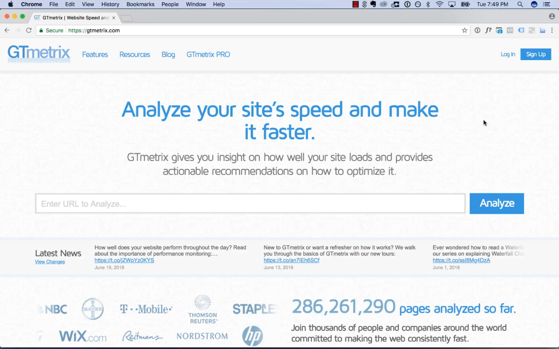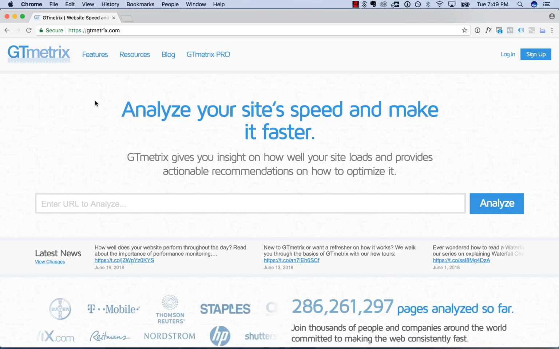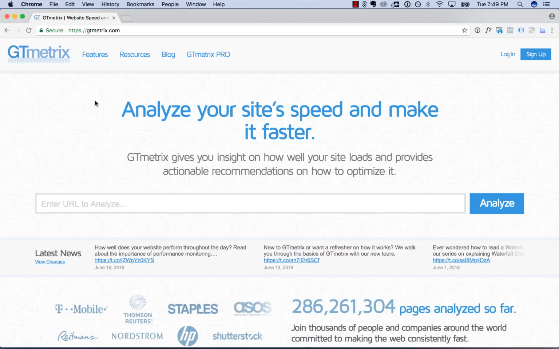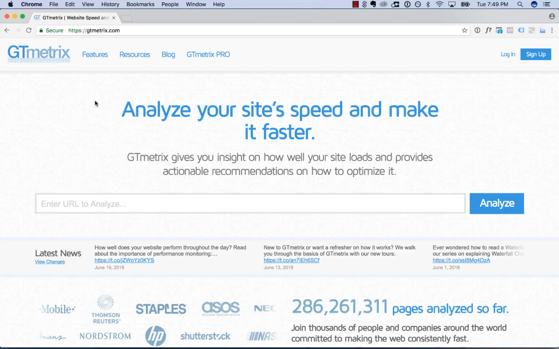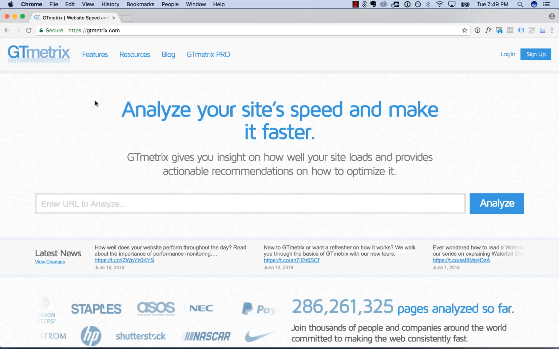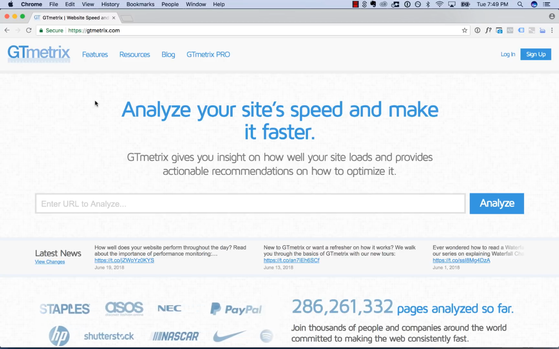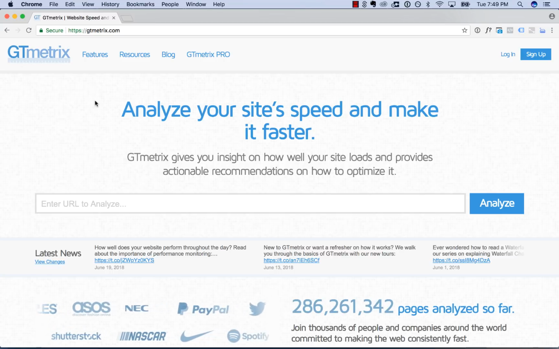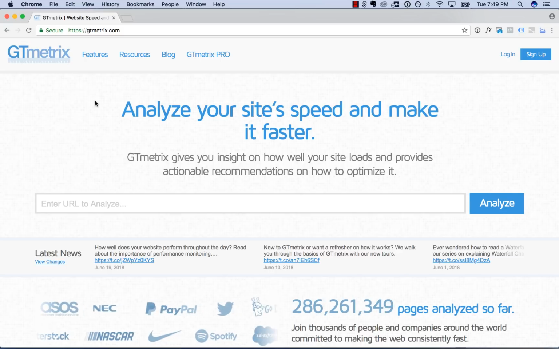So I'm going to just do a GTmetrix test on oxygenbuilder.com, Beaver Builder's website, Elementor's website. Oxygen, I think, is going to win this competition, but really, it's not because Oxygen is necessarily better. Page speed is more about what's on your page, other plugins you're using, how you've set up caching.